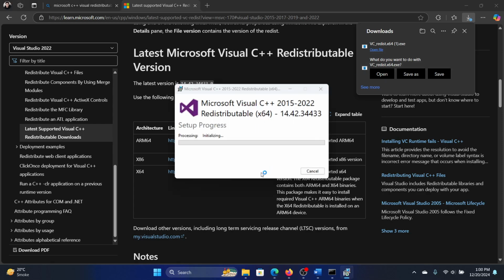Then if it is installed, simply click on repair, and all you need to do is restart your computer after that. If you don't have it, then you will have to install it, but most likely you'll have it. You just have to click on repair and then on restart. I won't click on restart, else it will end the video, but you have to click on restart.